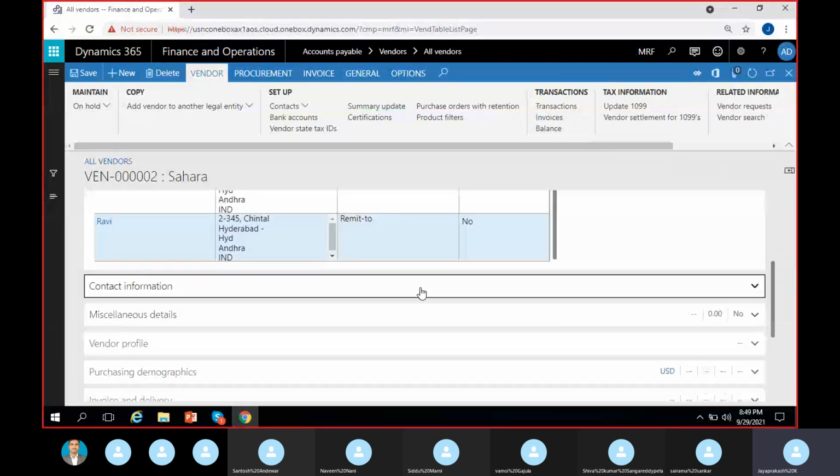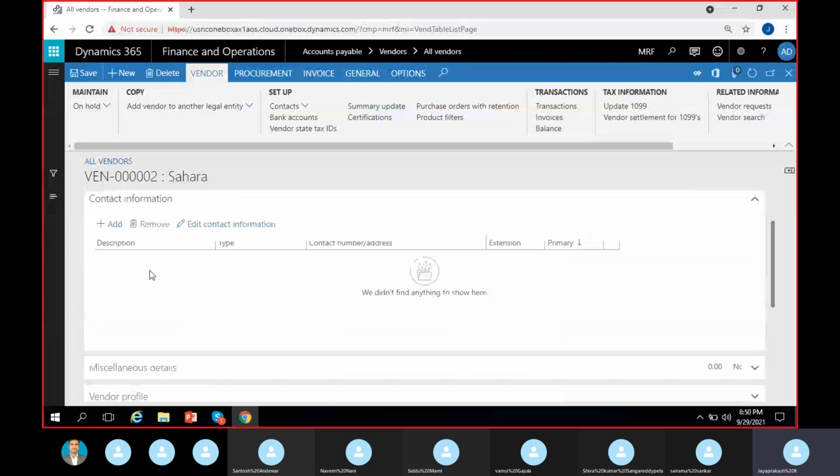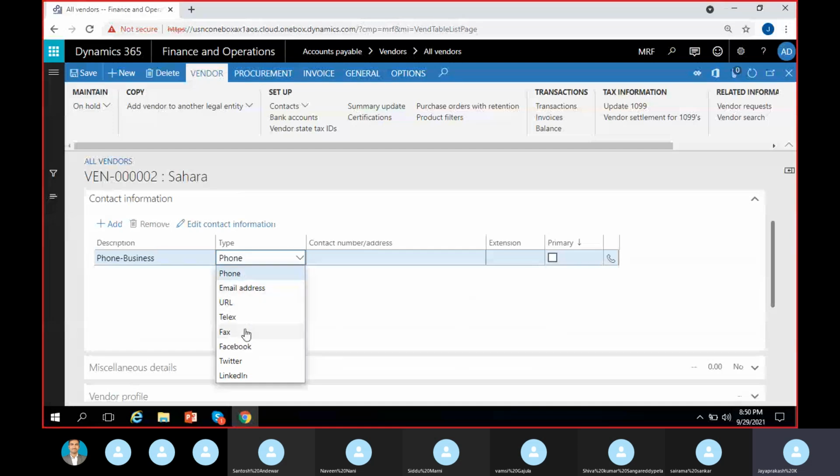Okay, so this is with the addresses. I'm closing this menu. Then I have this information of contact details. You can add contact details, like a phone number, business. You can select phone or email or URL, telex, fax, Facebook, Twitter, LinkedIn, anything. If you select phone, you can give that number, any 10 digits, and you can give the extension like +91 or 040. If it is a primary contact number, you can select it as primary.